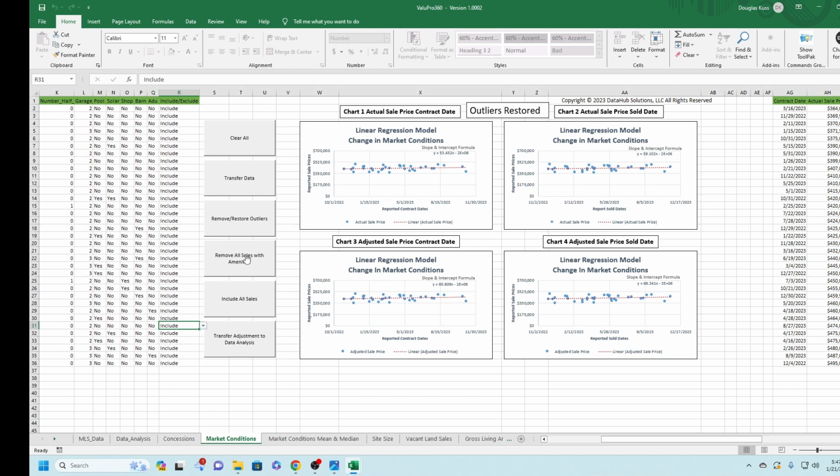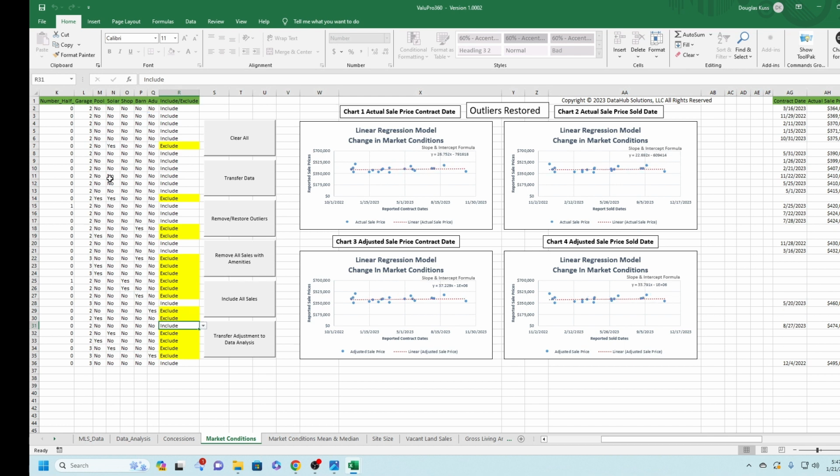And now you can also remove all cells with amenities. So that's going to scroll through the pool, solar, shop, barn, and ADU columns. And if there's a yes, it's going to remove that from the data set. And then you can include them all back in.